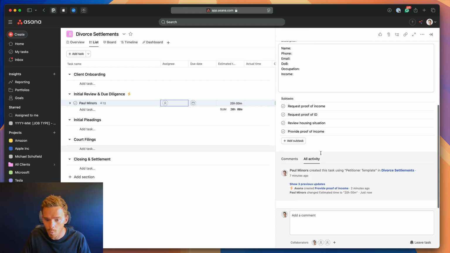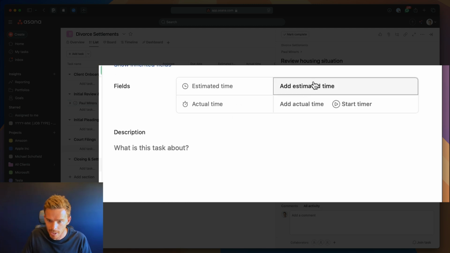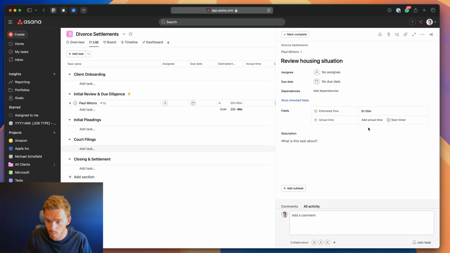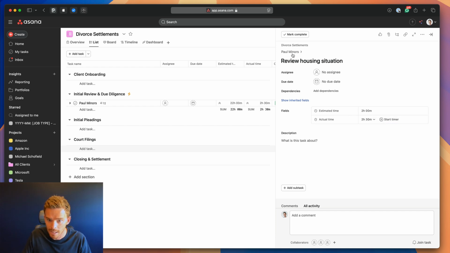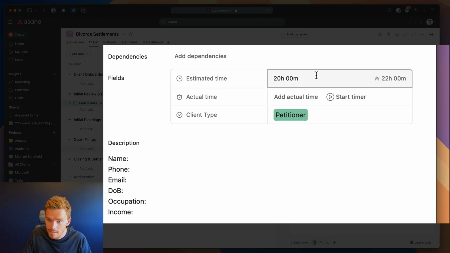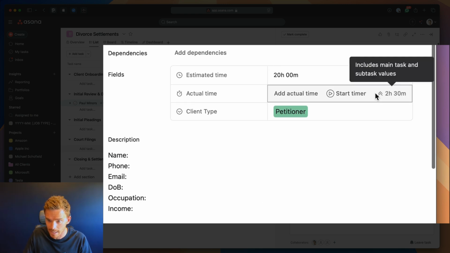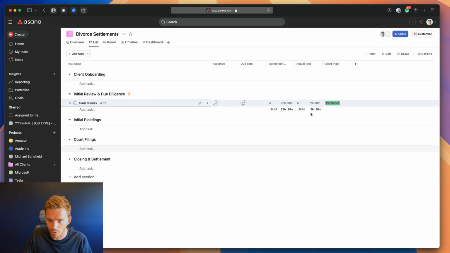And then as I'm working on this task, maybe I am reviewing the housing situation here. Maybe this takes 2 hours of my estimated 20. I can then start a timer when I work on this, or I can track my actual time. So maybe this actually takes 2.5 hours. And so now when I go back and look at my parent task, I can see we've actually got 22 hours of estimated based on our subtasks, and the actual we've tracked 2 hours 30 minutes already. You can see that here in the project as well.